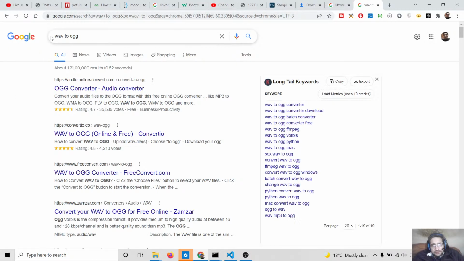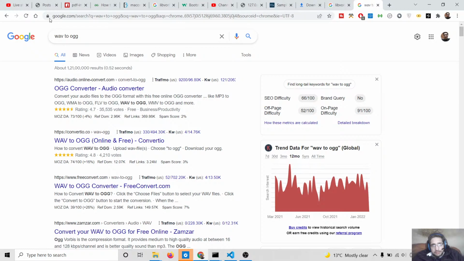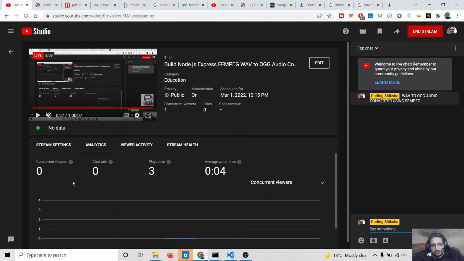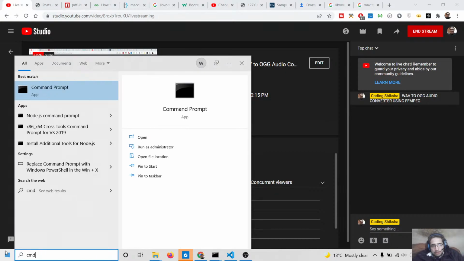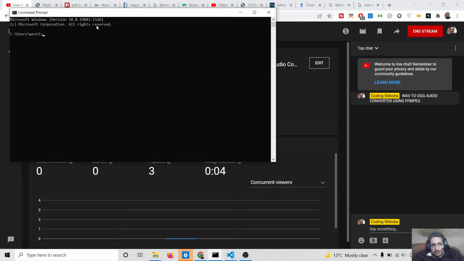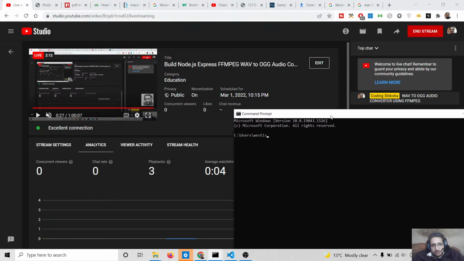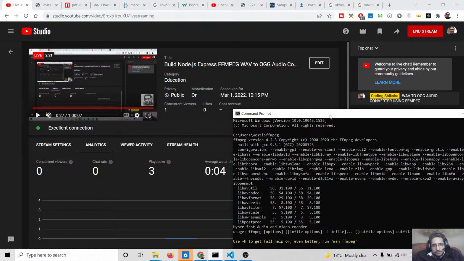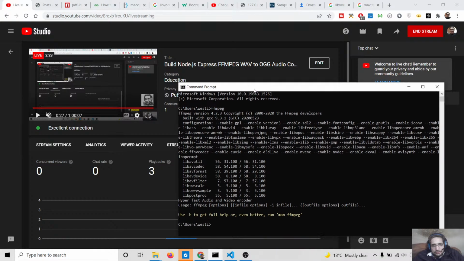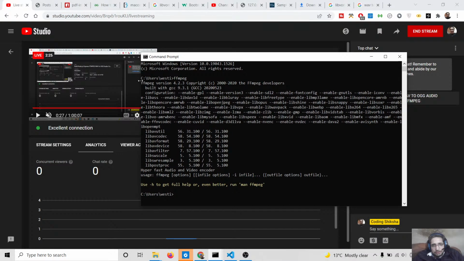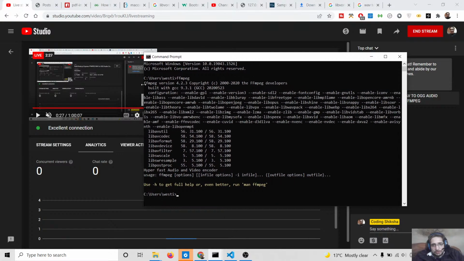After you install FFmpeg, make sure that you have this software available. You can go to the command line and simply type FFmpeg here. If the command is successful, you will see the FFmpeg version coming up here. So now you have successfully installed it.